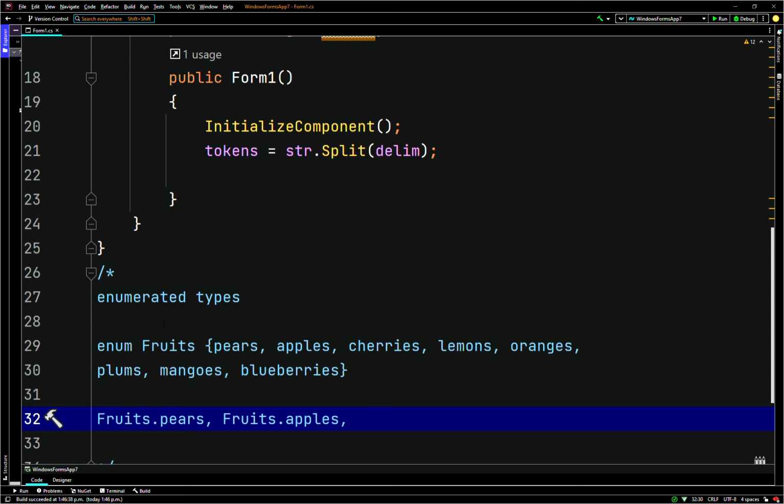It's basically like an index. So 0 is pears, 1 apples, 2 cherries, 3 lemons, 4 oranges, 5 is plums, 6 is mangoes, 7 is blueberries. Oh, we have 8 of them. Okay, 1, 2, 3, 4, 5, 6, 7. Okay, an extra one.